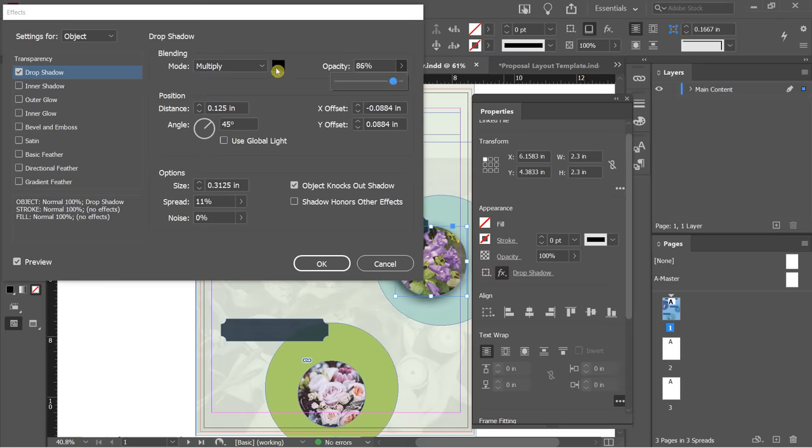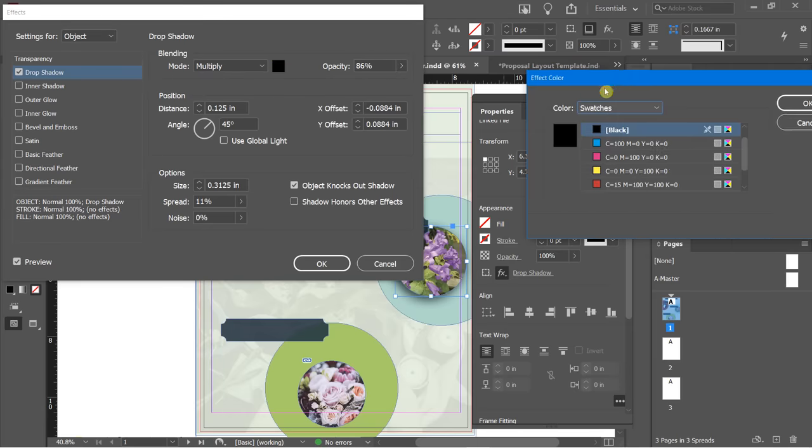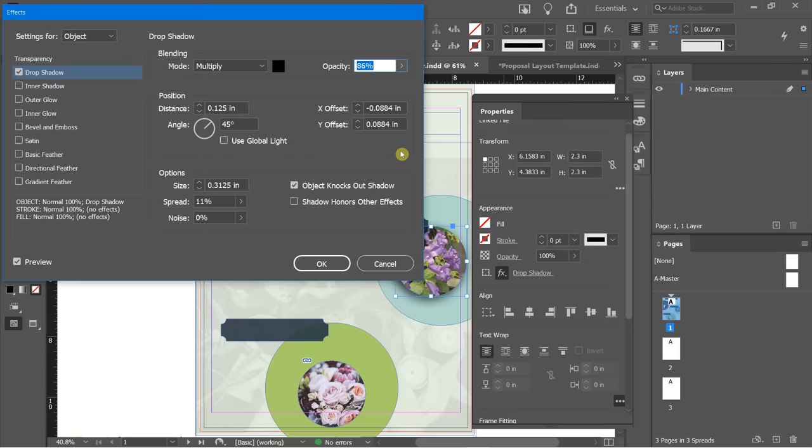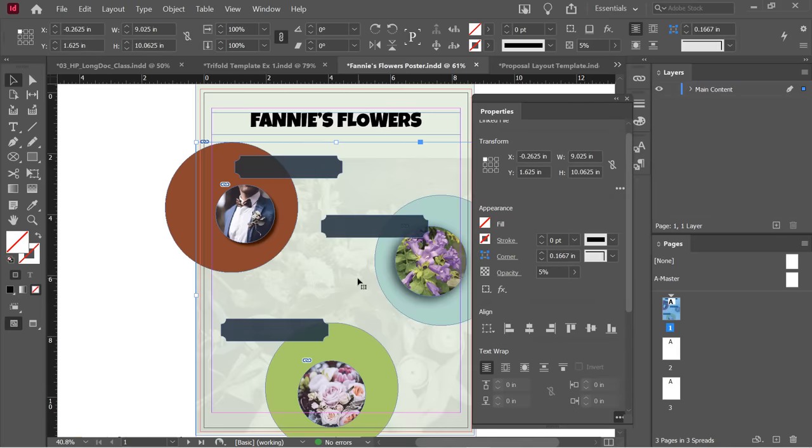And if you want to be a little more creative, you can change the color of your drop shadow, and you can see, oh, that's kind of nice. I can maybe match it to my flowers or whatever it is. I'm going to keep it black, click OK. All right, and then I'm good to go. Of course, certainly play around with all these as much as possible. I'll click OK, love that, that looks great.